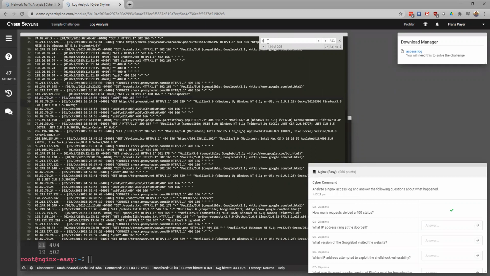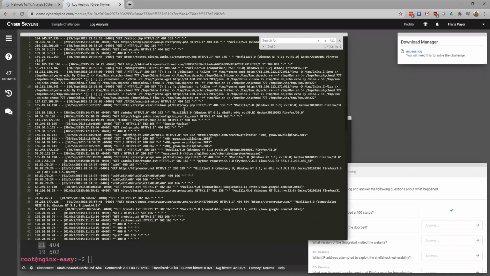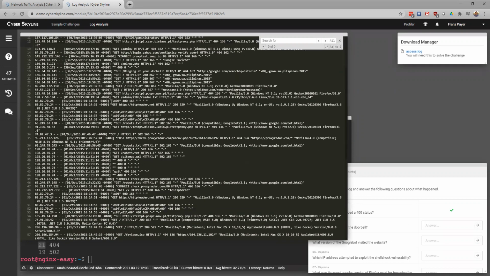So I'm just going to search for rang at the doorbell, nothing matches. And then you just shorten your search. Doorbell, rang, doorbell, nothing. Okay. What about if we just look through here and see if there's anything that looks suspicious or might be relevant to that? And I'm really, oh, actually right here.